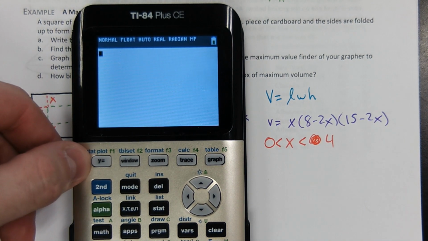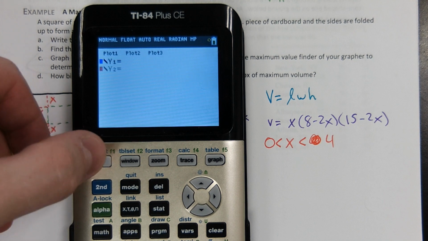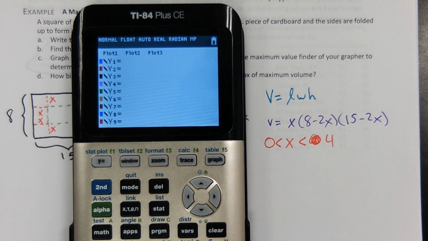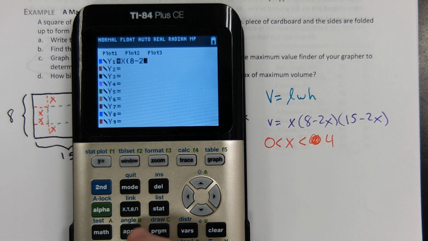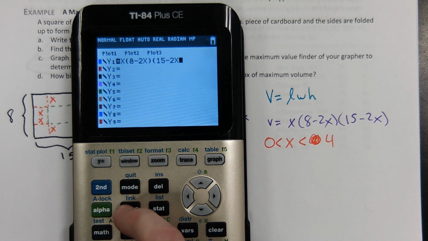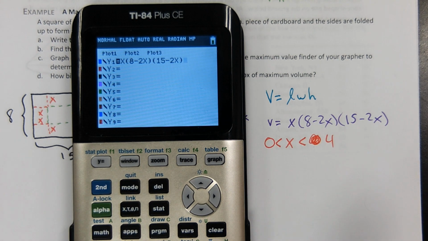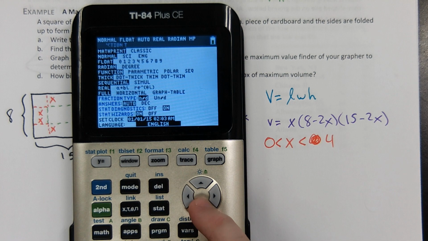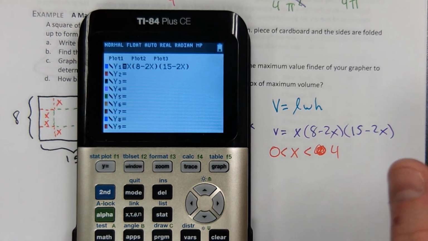And we're going to go to y equals. I'm going to type this exactly the way I see it. X, parentheses, 8 minus 2x, close them up, open a new set, 15 minus 2x, close them up. I am not going to tell it to graph. Yes, sir? How do I get out of the X1 key? How do you get out of parametric mode? Press mode, and then come down here and highlight function, hit enter. And then go back to your y equals, and you can type it there.